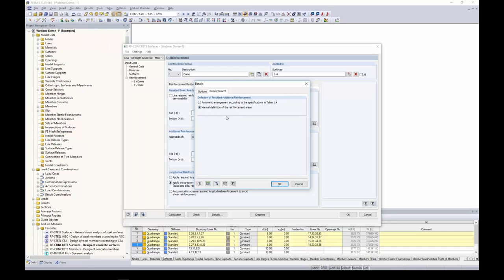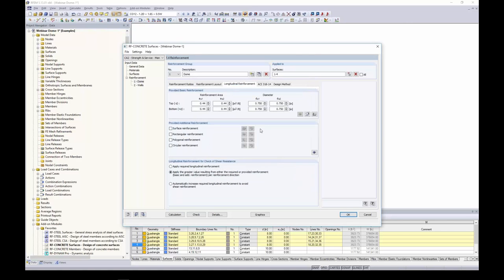And this is where I'm going to choose the option Manual Definition. I'm going to click OK. Now you'll notice that this dialog box looks slightly different. This is the only part that is affected in the module by changing that to manually. For my dome, I still have my reinforcement area for provided basic reinforcement.